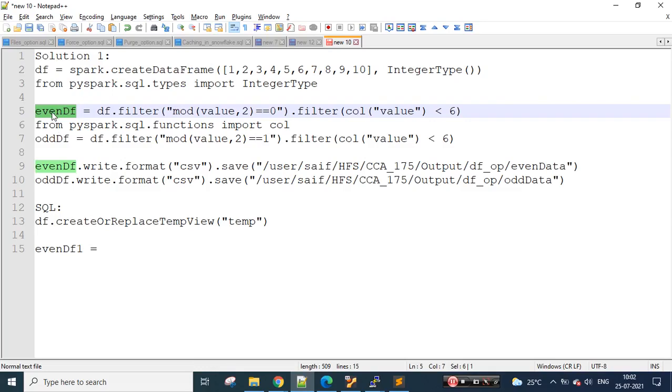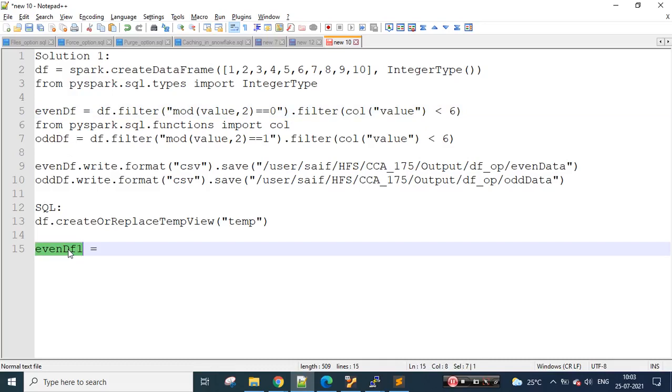Otherwise you are overwriting the data and you are trying to save into a particular directory, and I don't know how that system will identify that. So always try to be clear on your definition of your variables or identifiers. So I'm trying to give df1 over here.